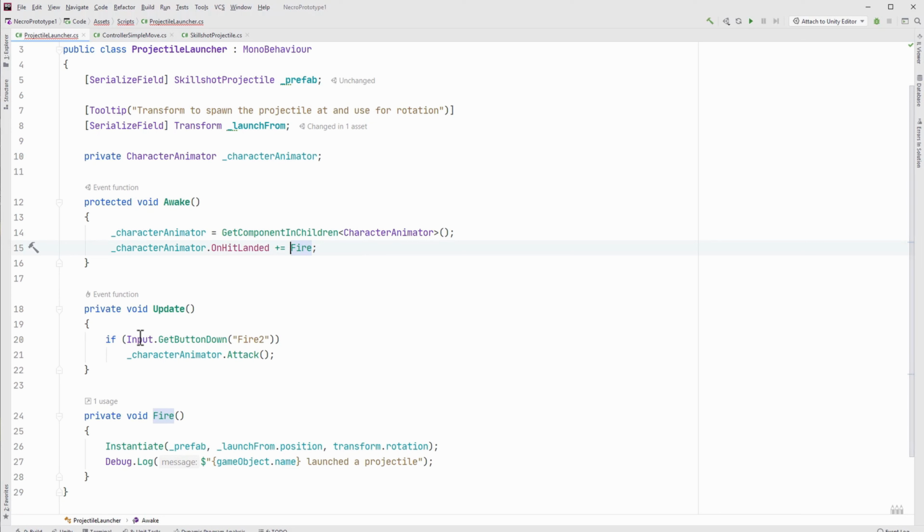The other change that we have is in our update. Instead of calling fire here, we just tell our character animator to attack. So let's see what that character animator looks like, what the animation event looks like on the animation and the character controller, and how it all ties together. We'll go into the character animator.